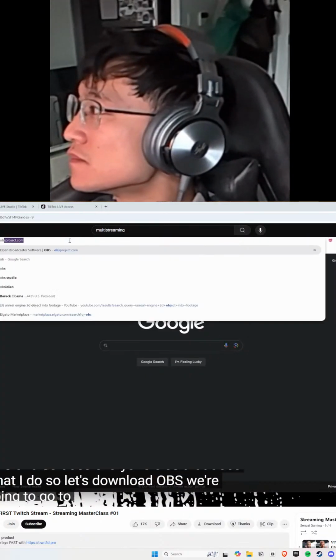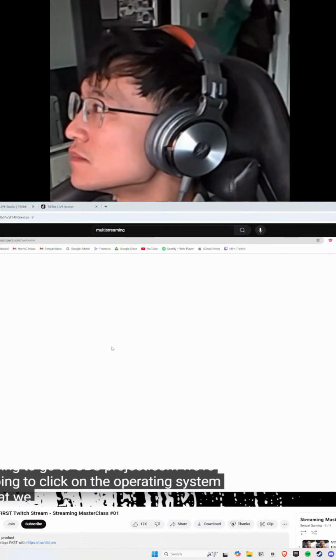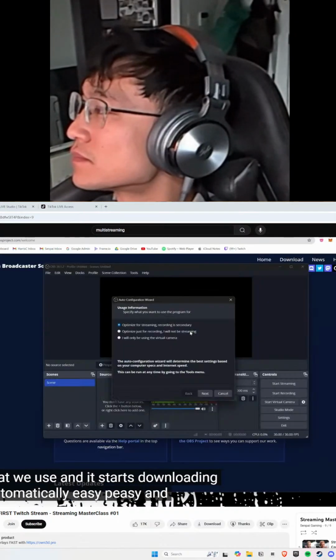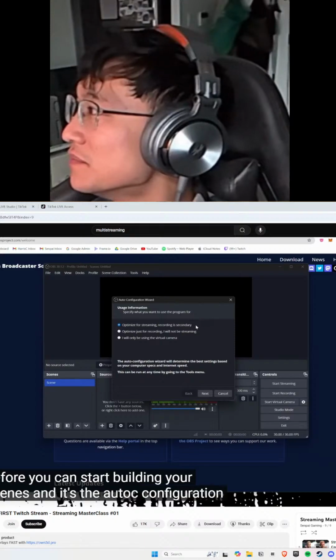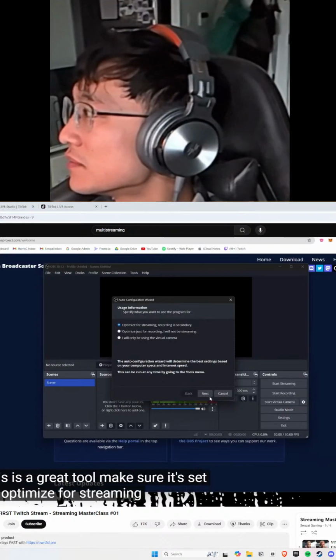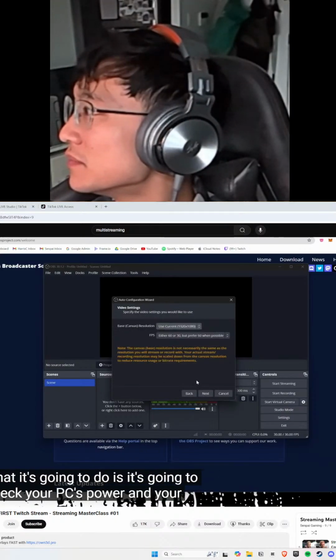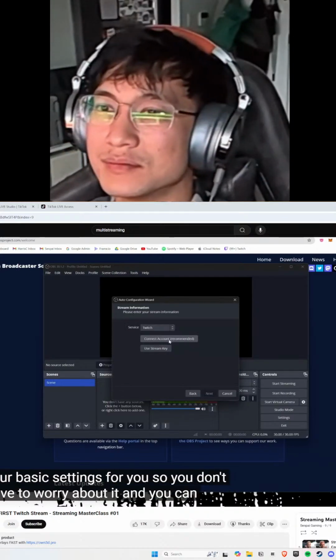So let's download OBS. We're gonna go to obsproject.com. We're gonna click on the operating system that we use, and it starts downloading automatically. Easy peasy. And there's one last thing that's going to pop up here before you can start building your scene. It's the auto configuration. If you're just getting started, this is a great tool. Make sure it's set to optimize for streaming, and next. What it's going to do is check your PC's power and your internet connection and just set up the basic settings for you, so you don't have to worry about it. And you can connect your Twitch account here. I'm going to connect mine later.